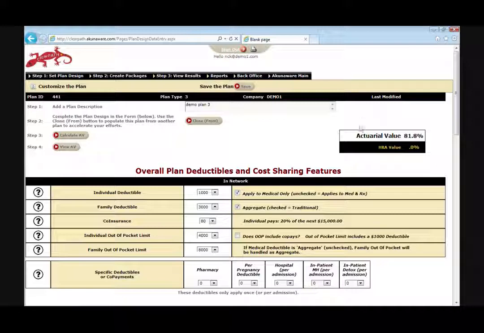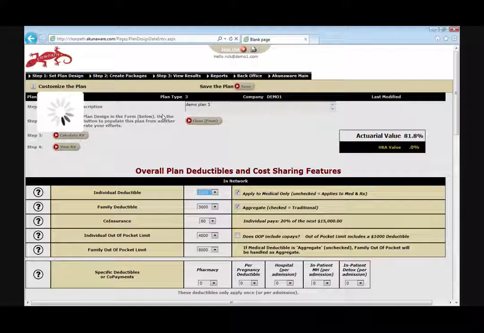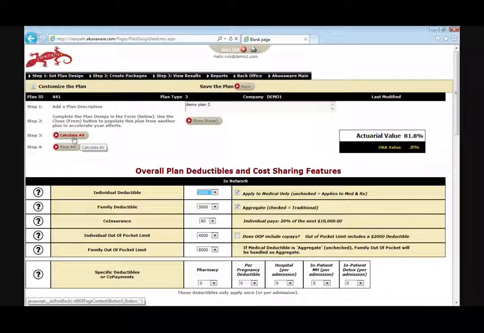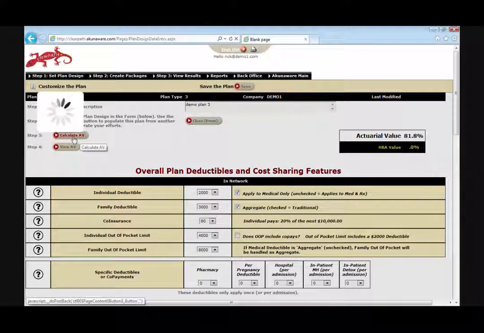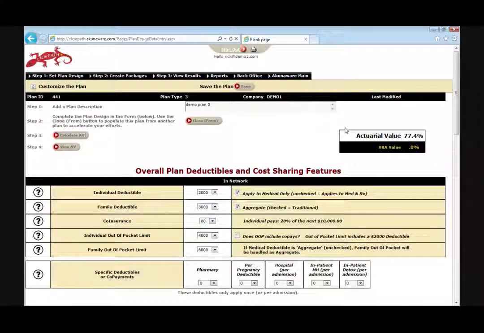These all culminate into the actuarial value. Currently we have one of 81.8%, but if I were to make a change, for example change the deductible from $1,000 to $2,000, and if I were to give that a chance after I hit the Calculate AV button, we see that the actuarial value has changed to an appropriate 77.4%.